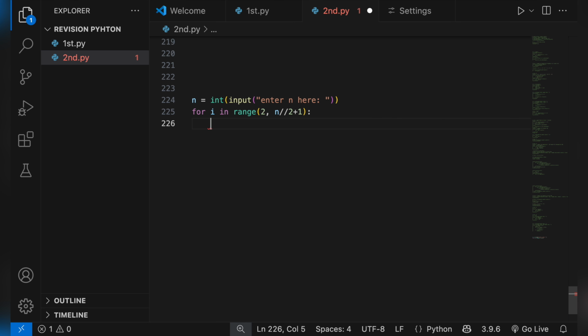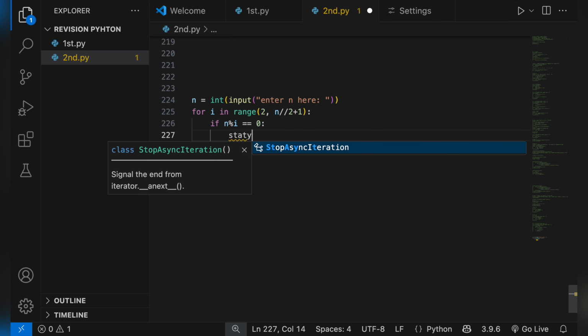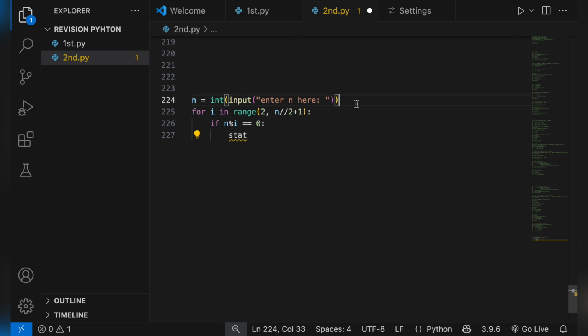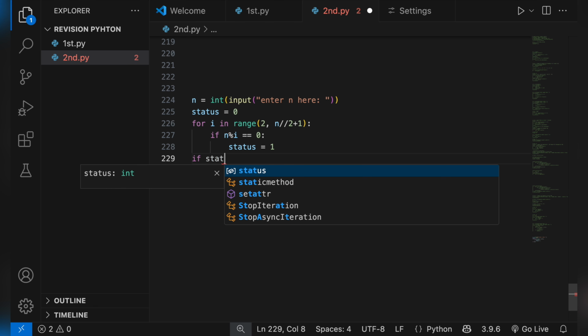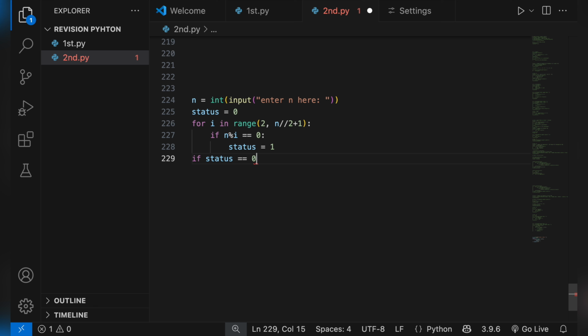Okay, and here I will write a condition: if n modulus i is equal to 0, then I will update a variable here, status. I will set status equal to 0 at the start, and if this condition is true, then I will update the status to 1.